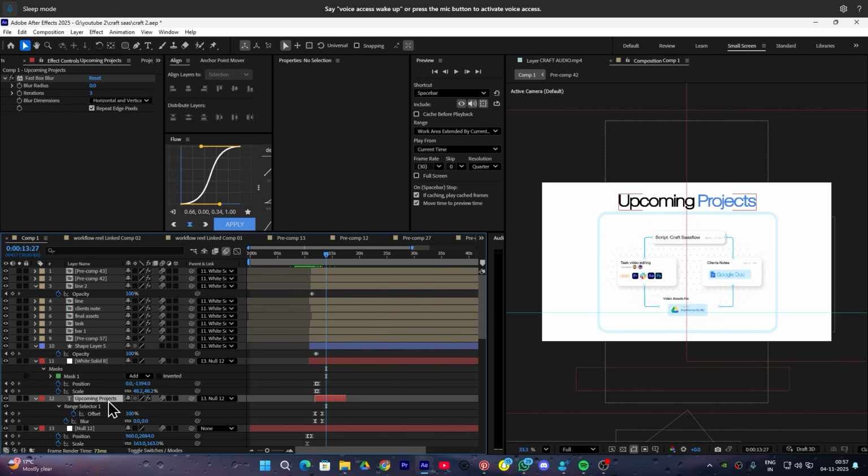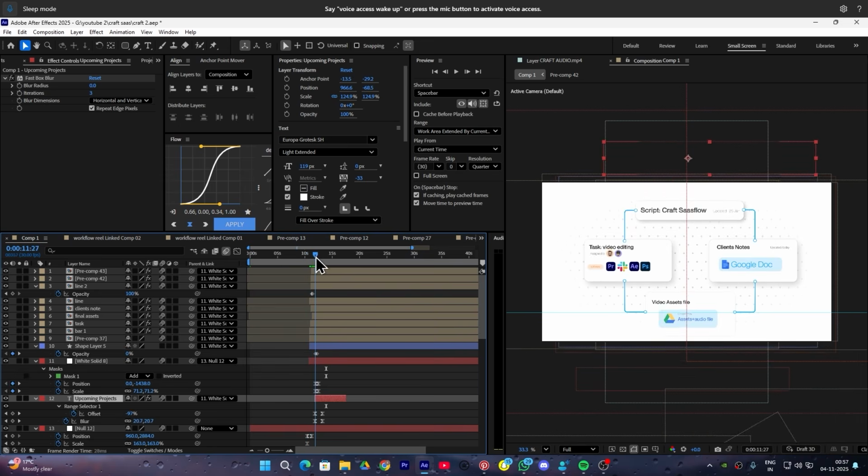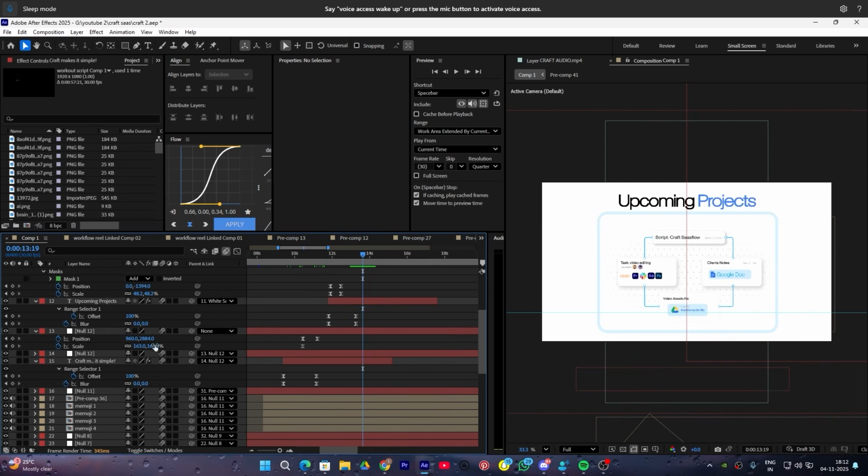Alright, so basically I've made a mistake here, so let me fix the mistake. So basically we need to link this layer to the white solid layer instead of the null 12 layer. Alright, so now everything is done. Alright, so next we need to add keyframes to the null 12 layer. So let me select the null 12 layer and I'm gonna add position and scale keyframes.